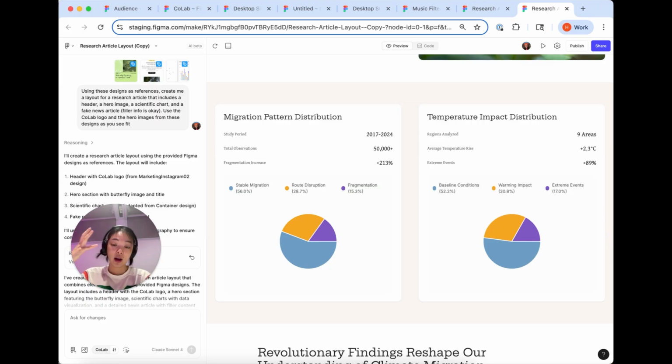So there you have it. This is a really simple way that you can start bringing style context from your libraries into Make and specify additional rules you want it to follow.